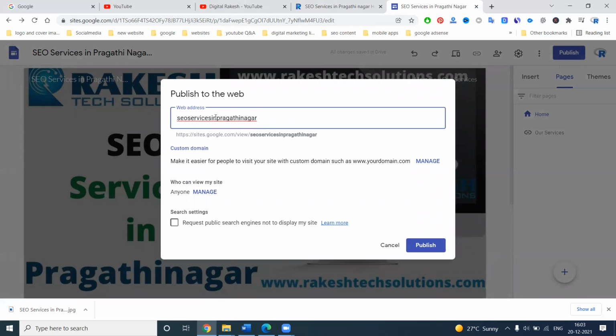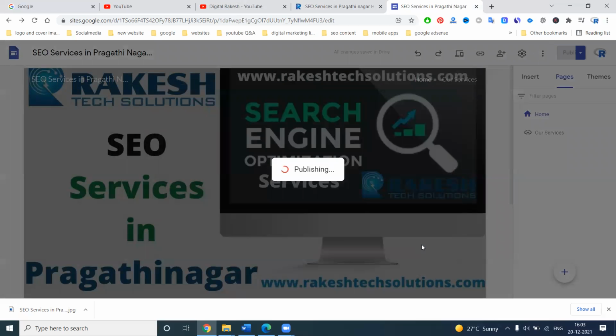SEO services in Pragati Nagar. So we can give this option. Tick mark here. The extension will accept up to 30 characters. There is a request option: public search engine not display my site. If you click this option, it will not show for search engines, but I have to show it to search engines. That is how I can increase my keyword building.